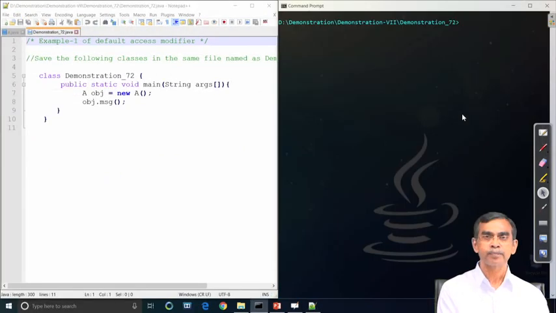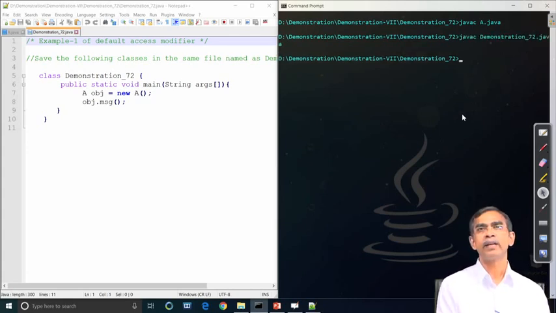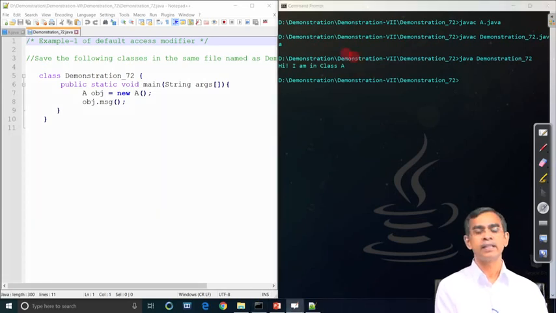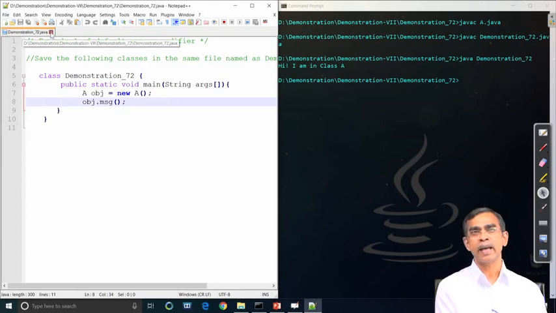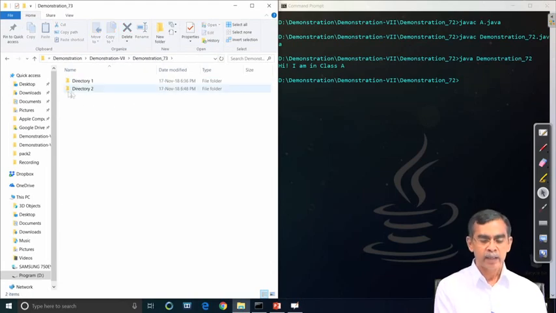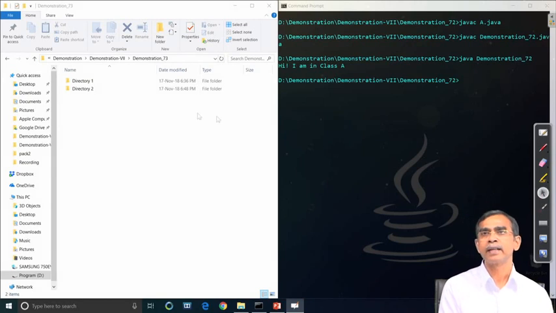This means that default access allows access within the same file or the same directory. There is no issue if they are in the same file or the same directory; access will work for you. Okay, so this is working. Now, in our next demonstration, we will see what happens if class A is moved to some other directory, and whether we can run this program from another directory.